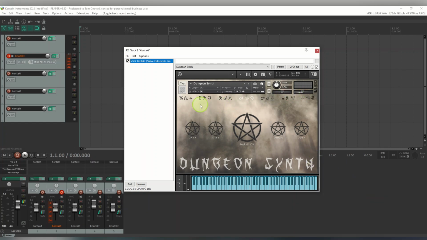So I'll just give you an idea of this. Along the top you've got 7 basic sets of sounds going through different wavetables and effects, and then you can apply these different effects on top of them. So the trick with this is if you want to make it sound more evil, you turn the pentagrams upside down. Okay, so I'll give you a quick demo on this just so you see how it works.